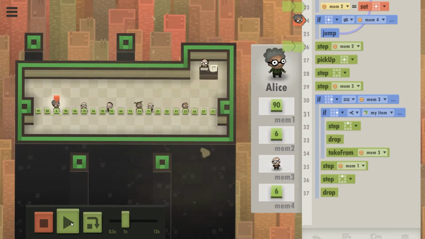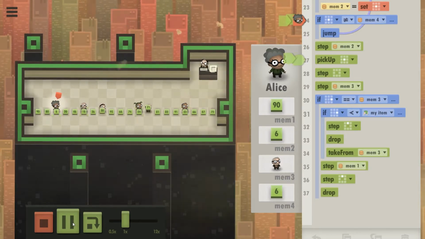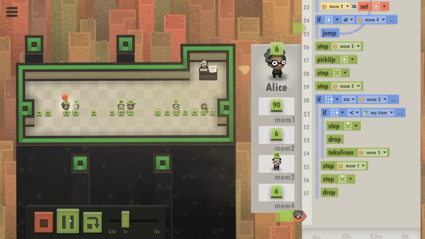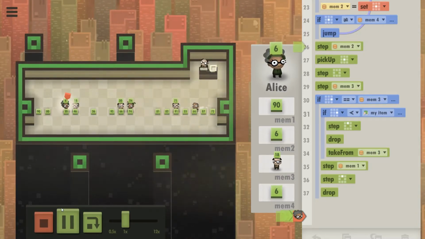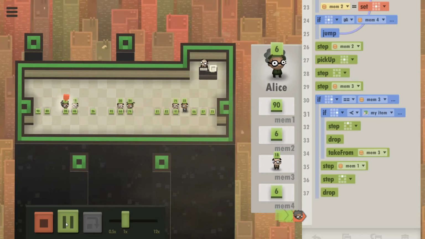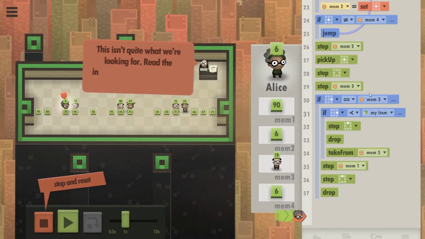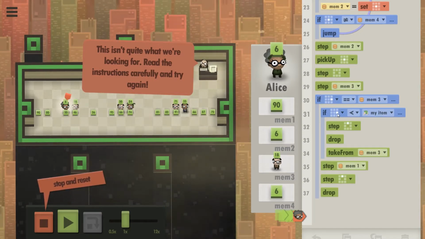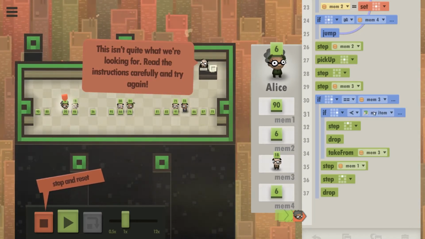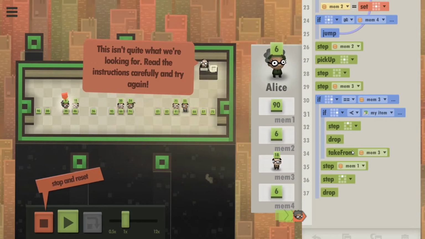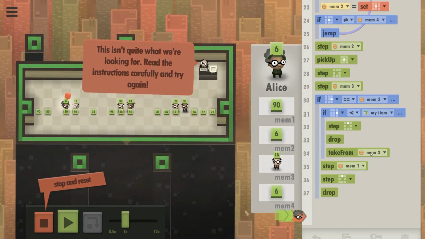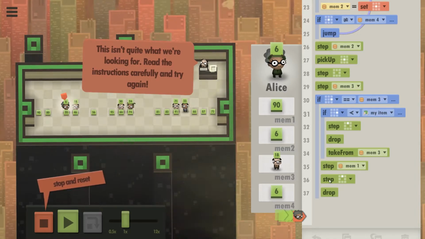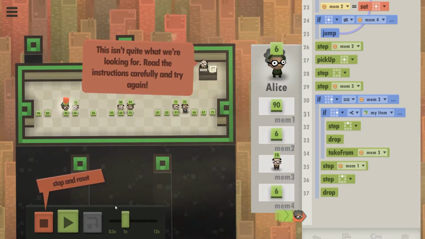So this person should be... Okay, so 90 is the start of their partition, 6 is the end of their partition. They don't do anything. If to my left is mem3, and if to my left is less than my item, I step up, drop. I take from mem3. I take from my bro, and then step to the end of my partition. I step up and then I drop it.